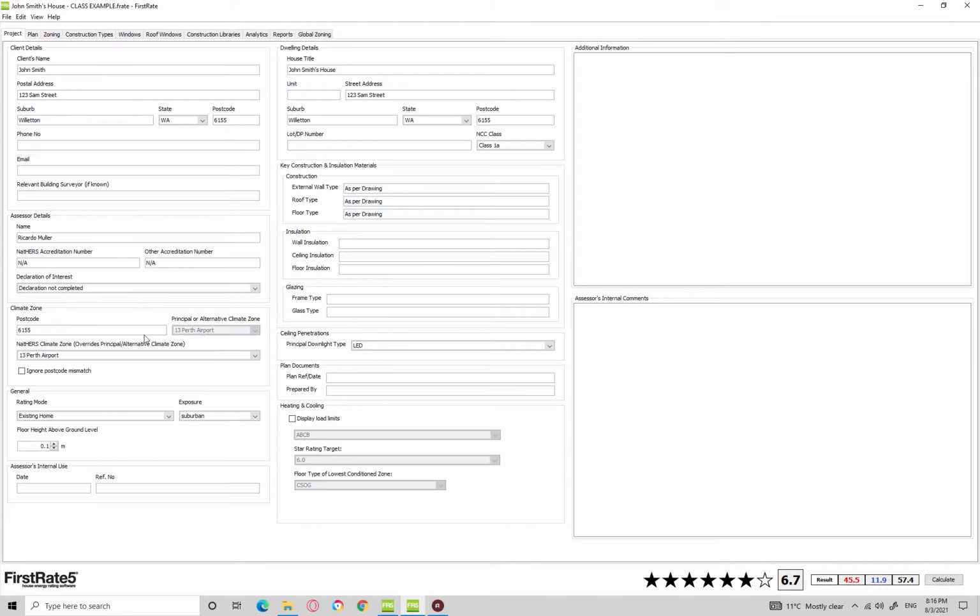Now, for any one of my TRI students who live outside of Australia, just to be able to use the software, you can set a Perth postcode similar to this, and also just select the Perth Airport. And that's because this software is specific for calculating energy ratings in Australia. So just pretend that the house you live in is in Australia.